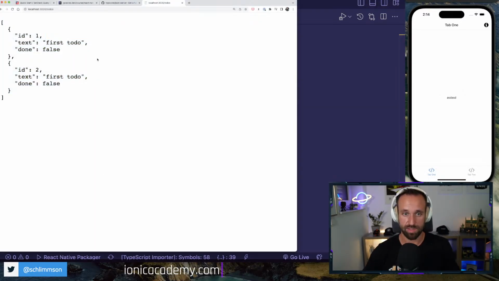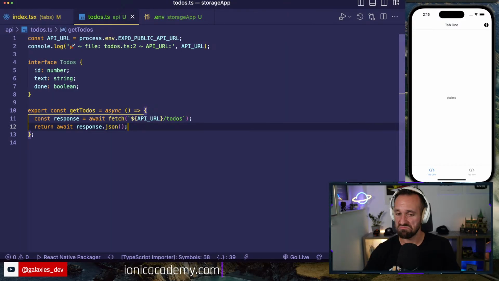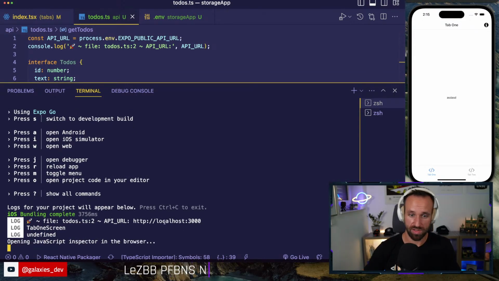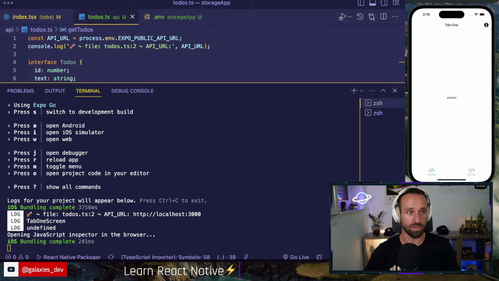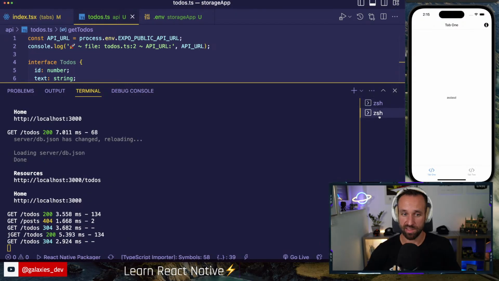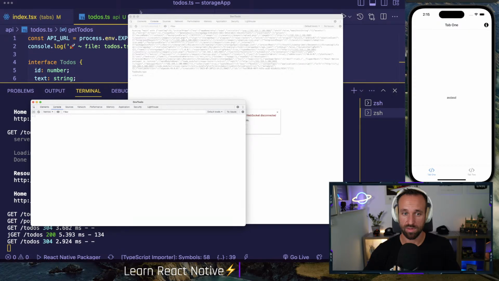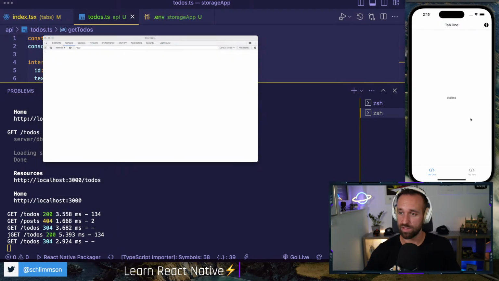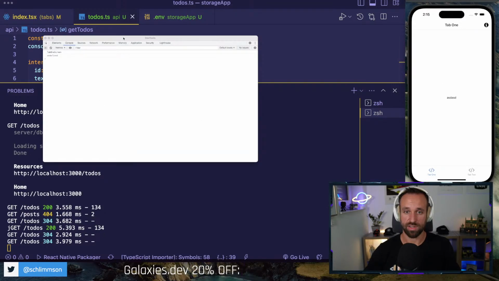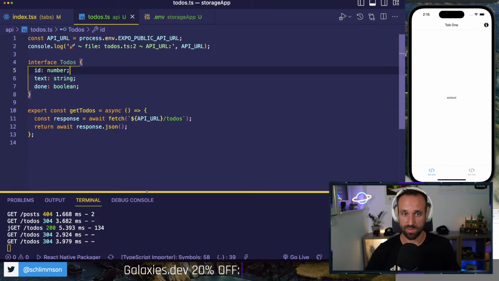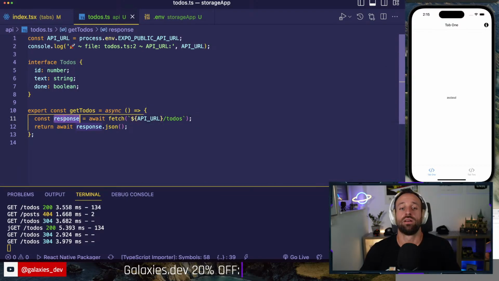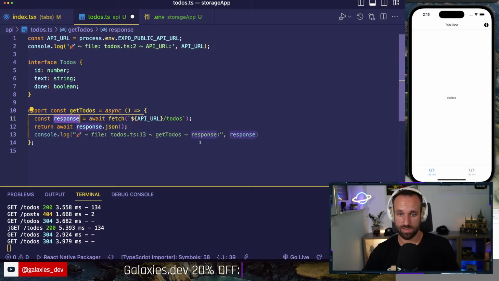Nonetheless, where's my debugging? This is not my debugging. This is not my debugging. Debugging is nowhere to be found. Did I kill the server? No, I didn't. Okay, let's see again. So tab 1 screen undefined. Great. This is great. What's my response? What am I doing wrong?